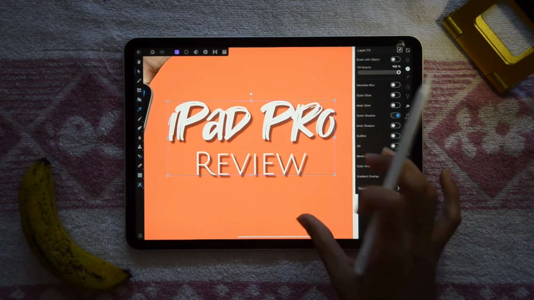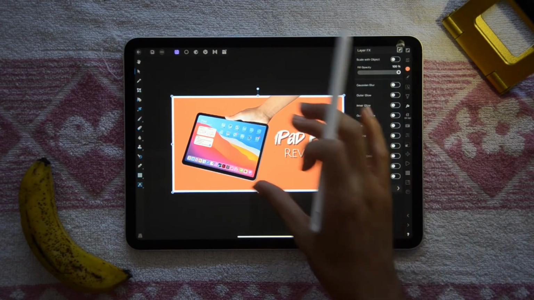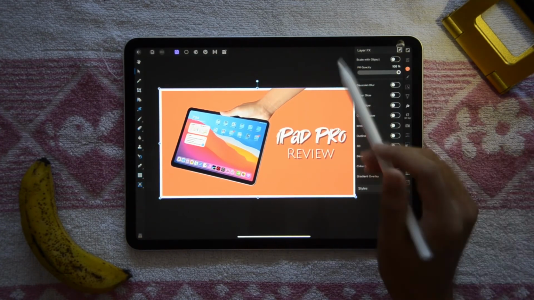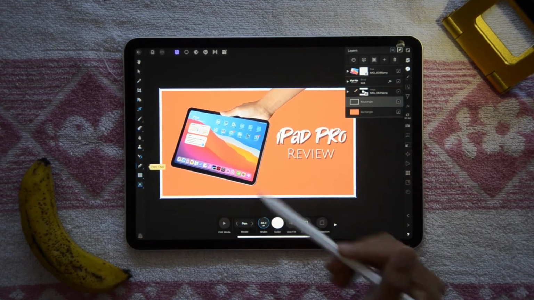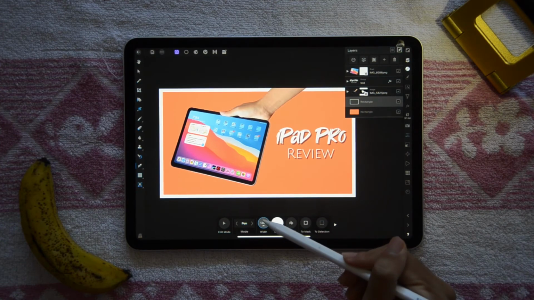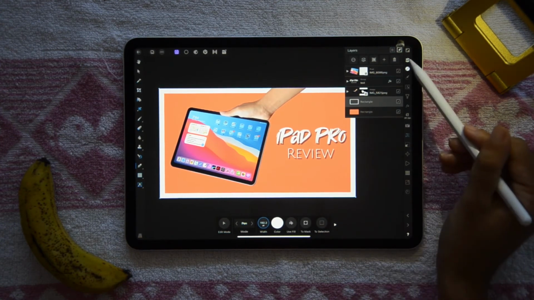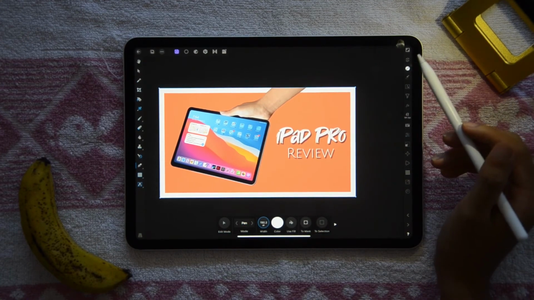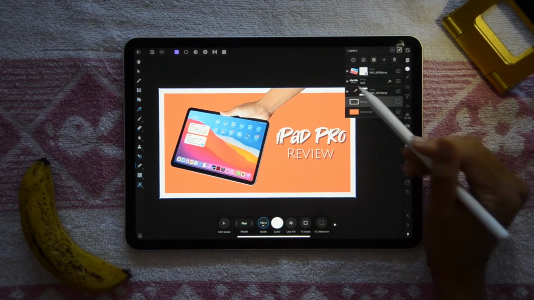All right, now once you have everything that you've done, we're gonna move on to the picture of the hand holding the iPad. And same thing, we're going to make sure we have it selected. But first, let me up the thickness of the border just so you can see a cool 3D effect over the hand, where the hand and the borders meet. And yeah, same procedure as before.